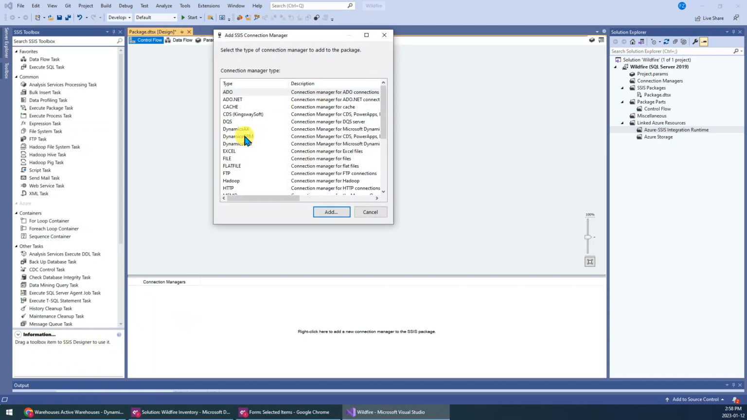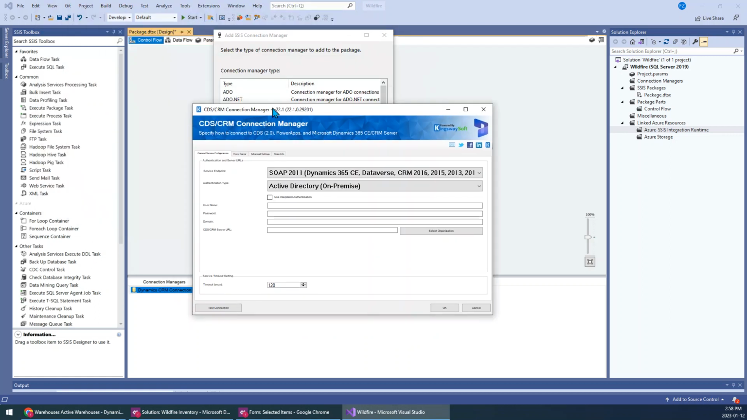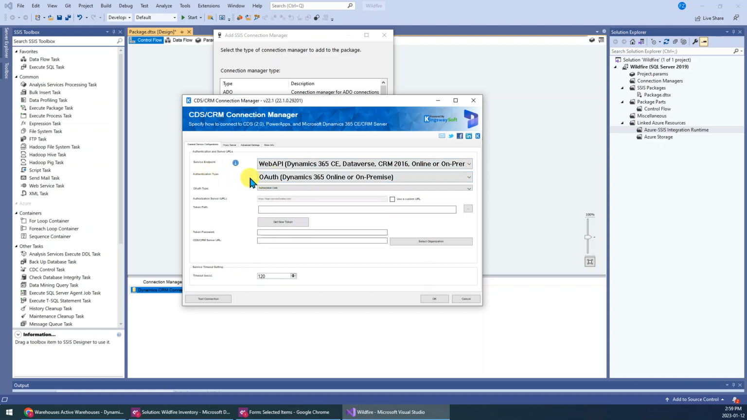Then we choose Dynamics CRM, click add, then it will pop up this window. We need to choose the first one, Web API Dynamics 365 CE Dataverse CRM 2016 online or on premise, the first one. Then the second parameter, we just choose the OAuth. And the third one, the font is a little smaller due to the setting. The third OAuth type, we just choose the second one. It's client credentials.